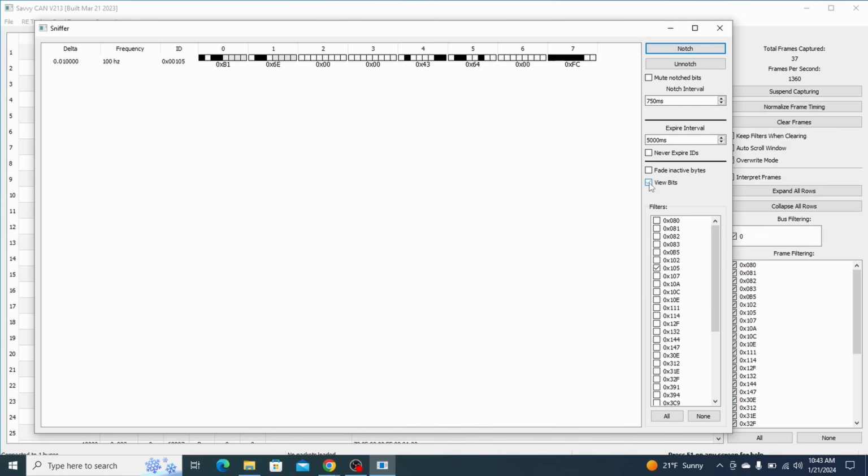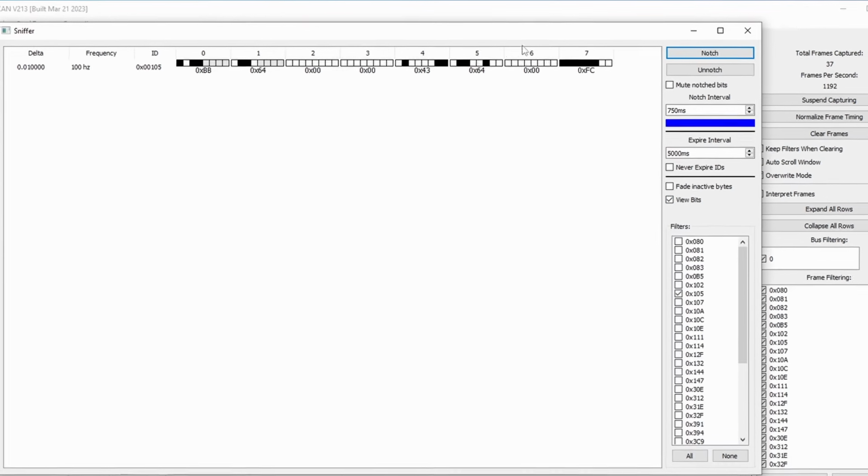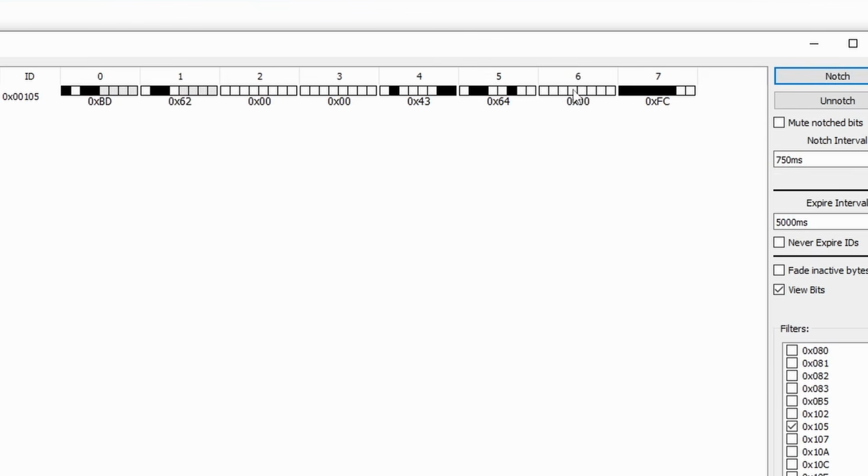Let's look in the bit mode. Again, we're looking at byte number 6 of 105. It's all zeros right now. My foot's off the gas. So let's put my foot on the throttle. There we go. We start to see a bunch of bits changing across the board, all the way up to full throttle.